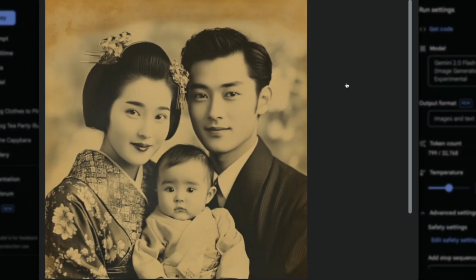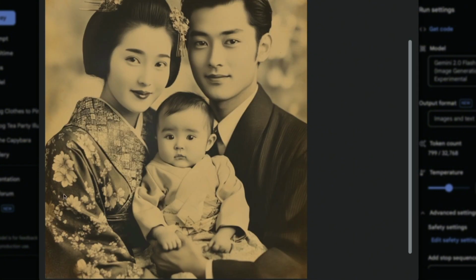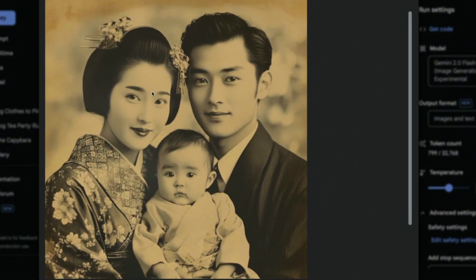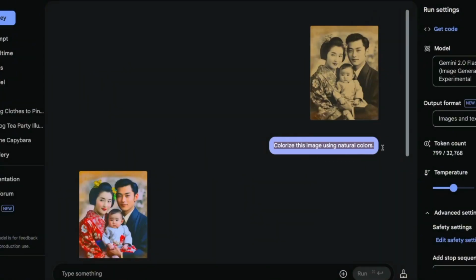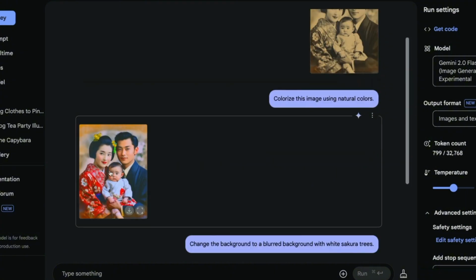Alright, now here's the last one, and this one honestly feels kind of magical. So I uploaded this old black and white, or vintage style photo from a Japanese family. It's super elegant and I really love their traditional clothing. So this one I actually generated with Midjourney. And if you want to colorize, all you need to do is just type this: colorize this image using natural colors, right? And this is what it did.